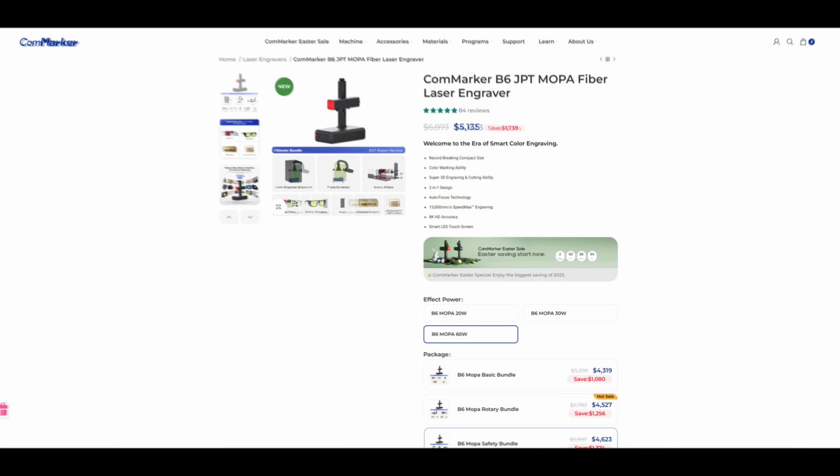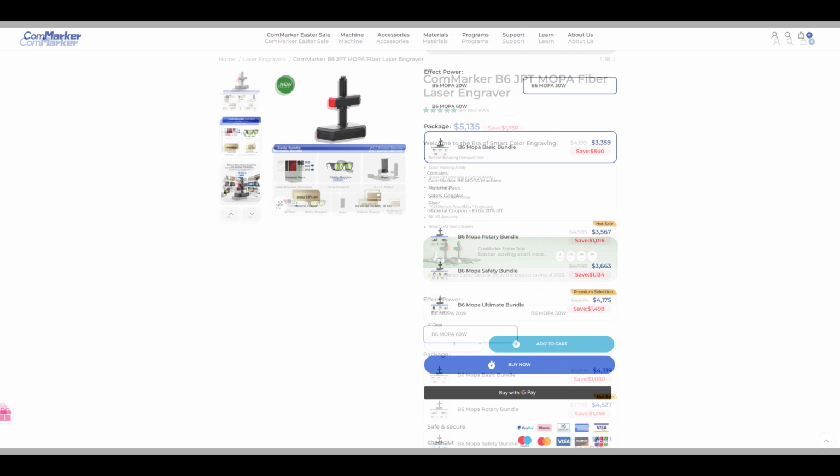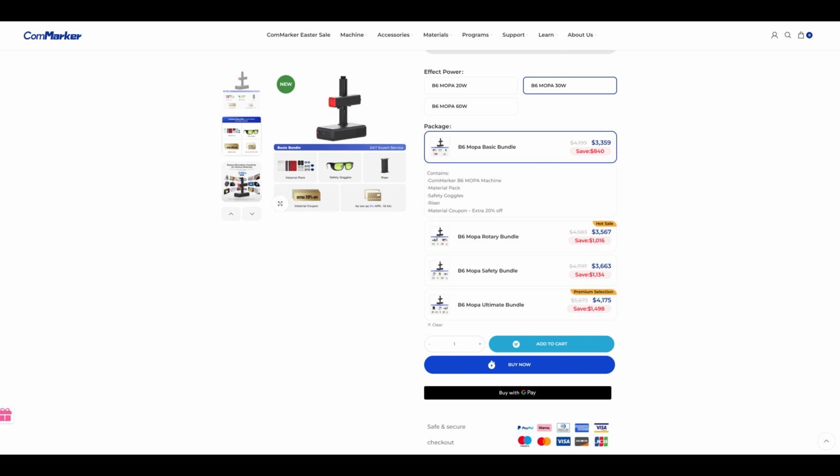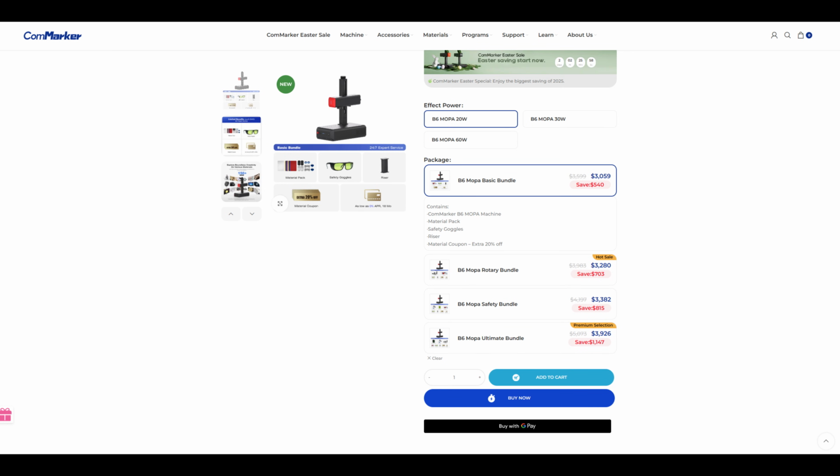And finally, the ultimate bundle, which includes a rotary, fume extractor, and full enclosure, sells for $5,135. If you don't need all of the power that the 60-watt version provides, the 30-watt bundle sells for about $1,000 less, and the 20-watt bundle is about $1,300 less.